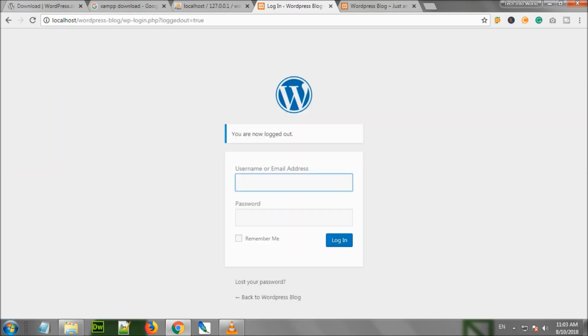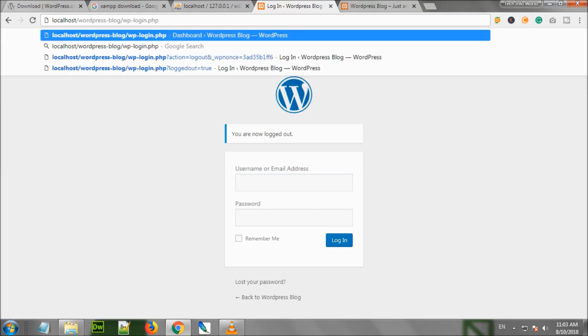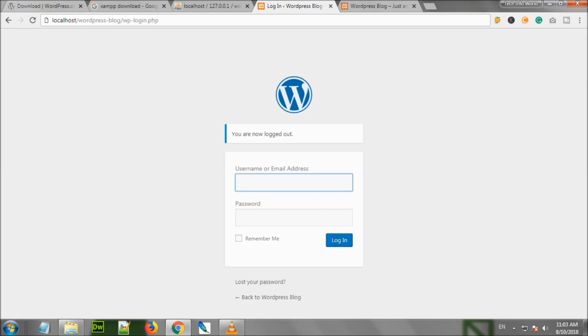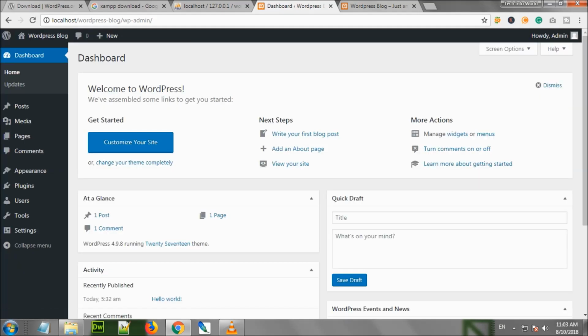So I will log out and log in again. It's the login URL for your blog on your local PC. WordPress folder /wp-login.php. Username admin, password admin@12345. Just log in. Successfully logged in.